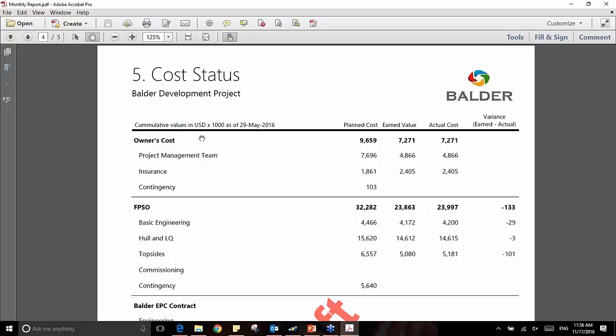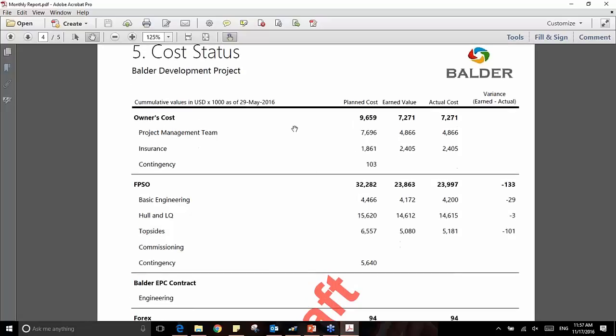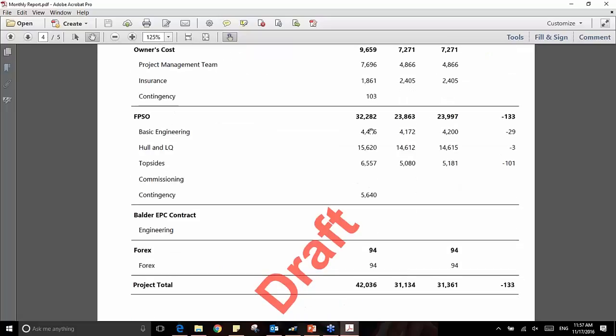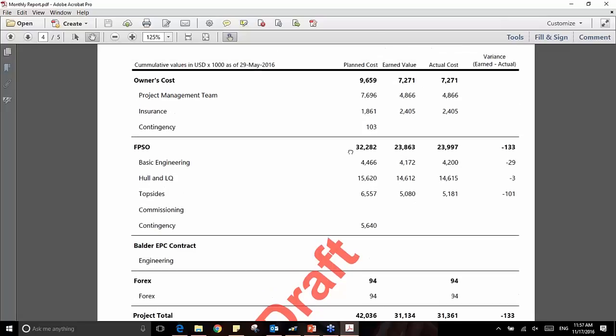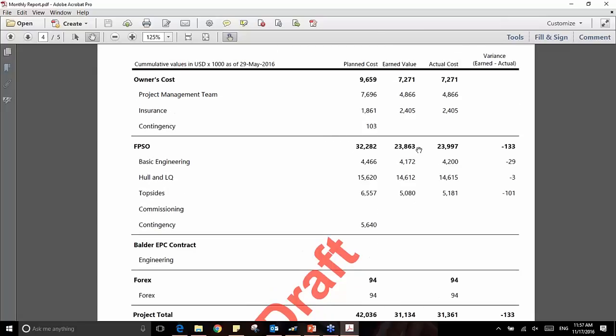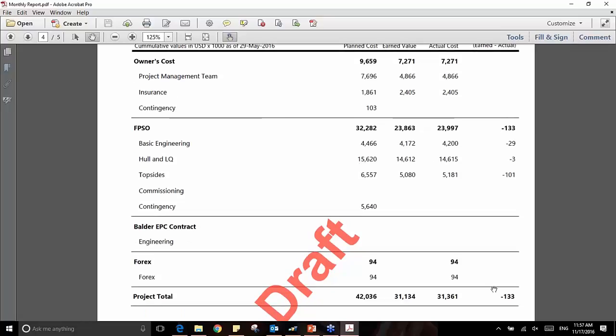So again, I don't have to do any extra clicks or any extra work in order to produce a monthly report in USD. Pims is doing this for me automatically. You'll see my owner's cost up until today's date is 9.6 million planned. My earned is 7 million, the same as my actual. For the FPSO, I have a planned value of 32 million, an earned value of 23, and an actual cost of almost 24. There's actually a variance of 133,000, as well as my project total.